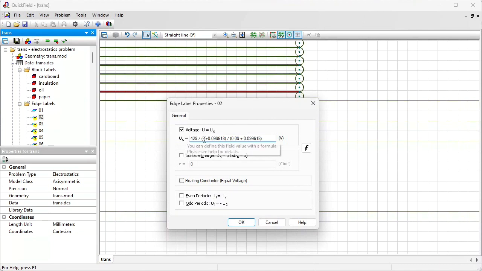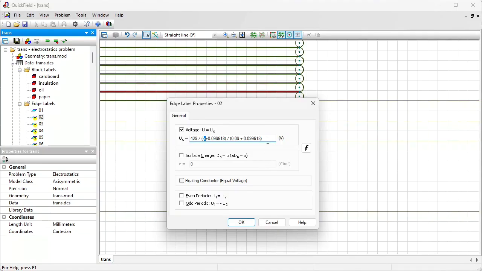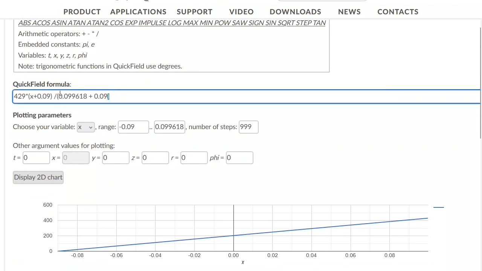So now at the right end we have 0, and at the left end we have 429, but remember we should start not from 0 but from 430. So here I add 430. Let's visualize this equation. Paste it here.